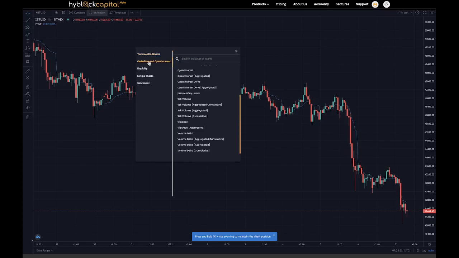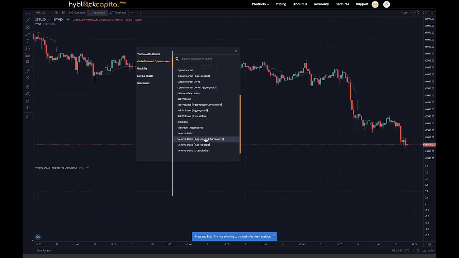The first section is order flow and open interest. Here we have indicators such as buy and sell volume, market and limit order count and size, slippage, and volume delta. For this example, we can click on volume delta right over here. This is also called CVD, which is the difference between your buying activity and your selling activity.